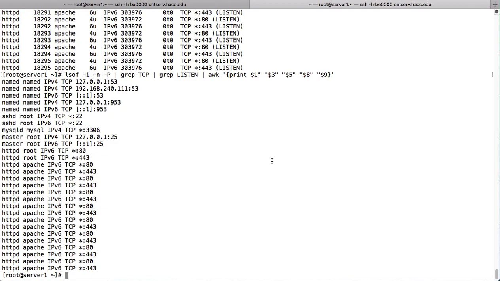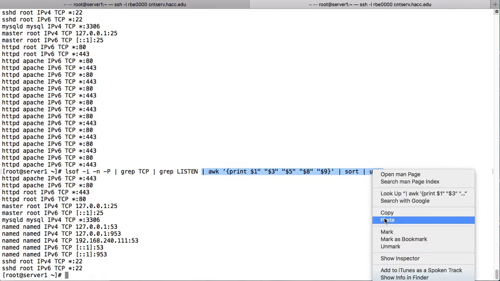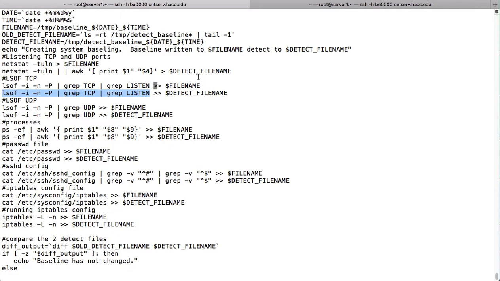So we'll go ahead and clean that up some by piping that through sort, and then uniq. So this gives us a more concise list of exactly which processes are listening on which ports. So that's going to be our command for lsof for our detect file.